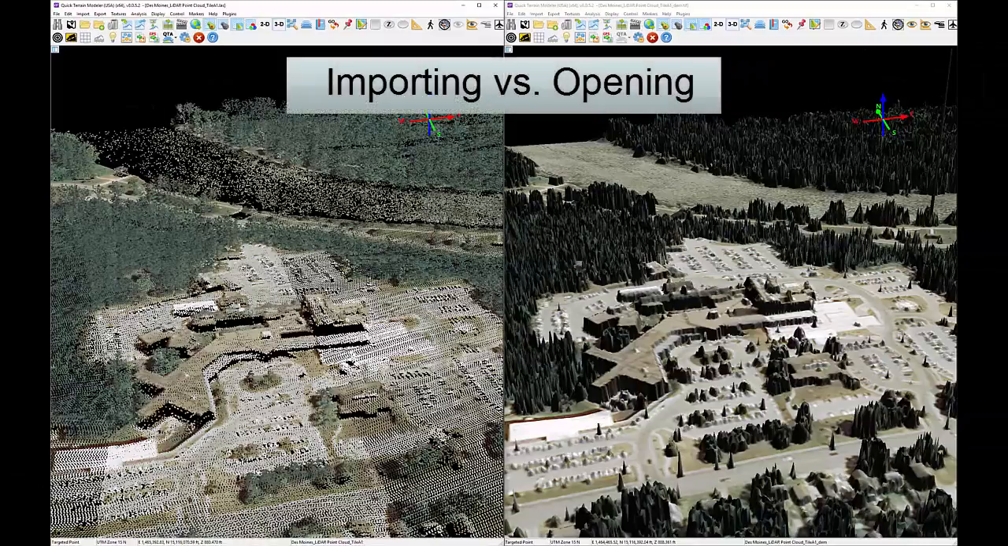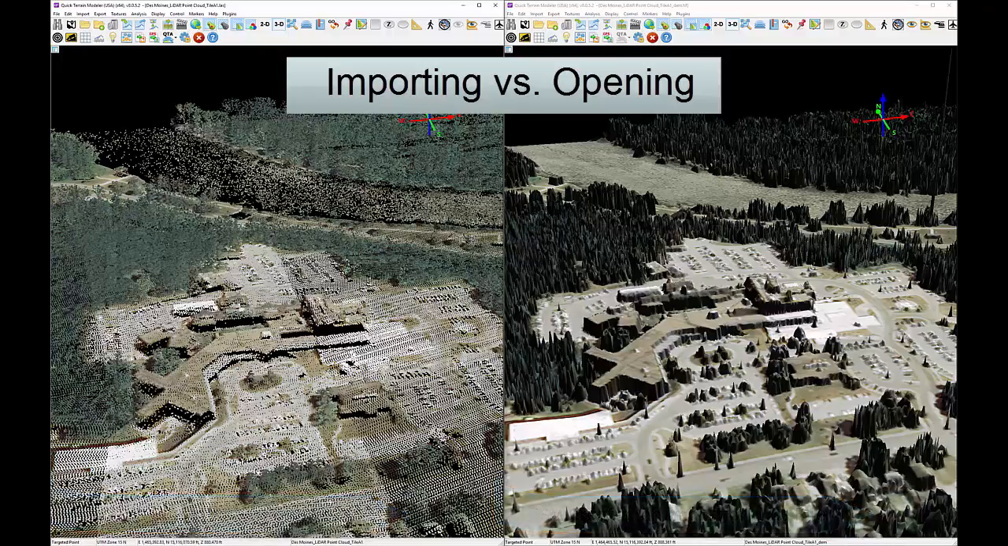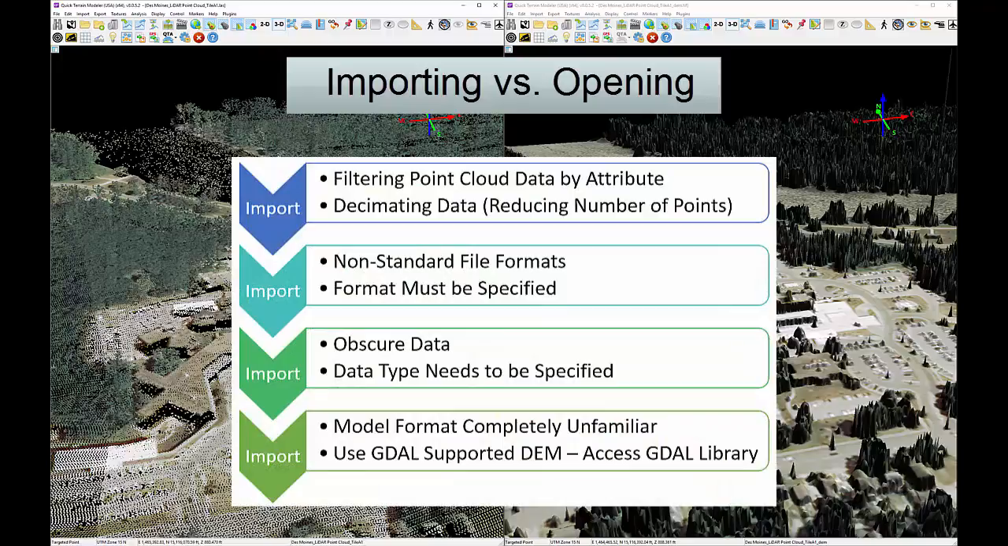The difference between importing and loading or simply opening an LES file is that you have the ability to create a digital elevation or surface model from a point cloud, whereas loading simply displays the point cloud from the LES file. Other reasons to use the import function are when something needs to be done to the data prior to loading it, such as filtering point cloud data by attribute or return number, or decimating data, a process to reduce the number of points. Or when you are working with non-standard data file formats such as ASCII data, for which the user must specify the structure of the data prior to importing it.